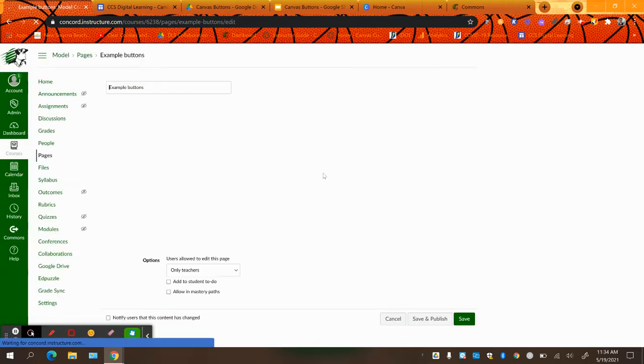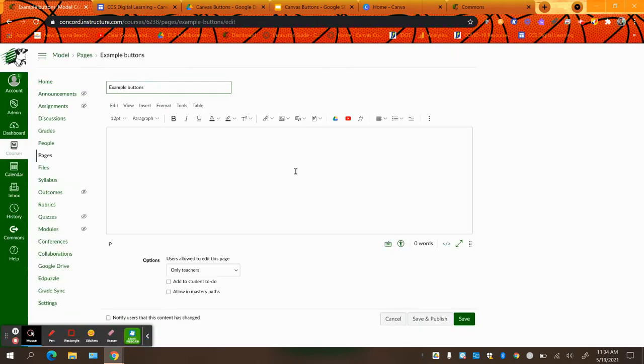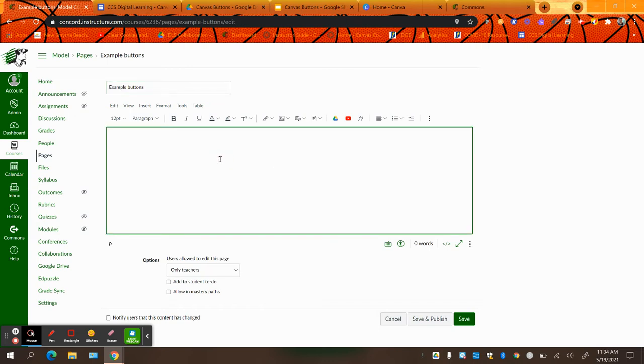If we're talking about a home page or any place you're going to put multiple buttons, it's best practice in Canvas to use a table. By inserting a table with the cells, it just helps keep the images in line a little bit. It helps with spacing, and sometimes it helps with size as well.